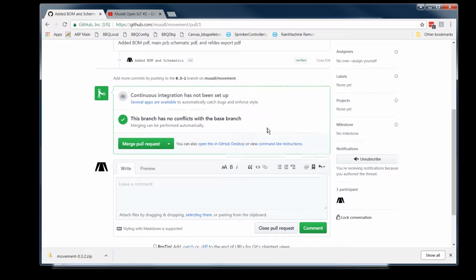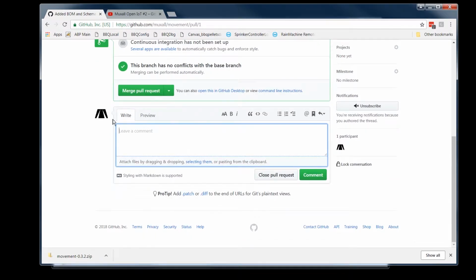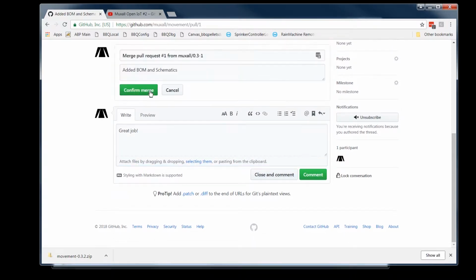Okay, this branch has no conflicts. I guess this is so that after I review it, I can make some other comments like, blah, blah, or let's make it, let's see, great job. There we go. That's positive. Okay, so confirm merge, yeah.